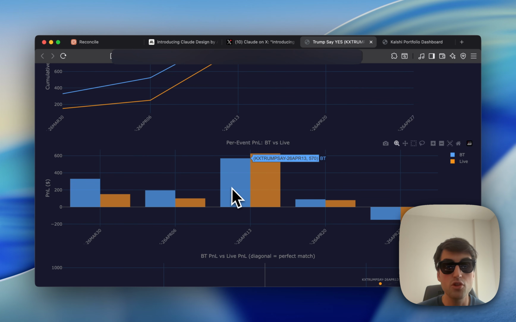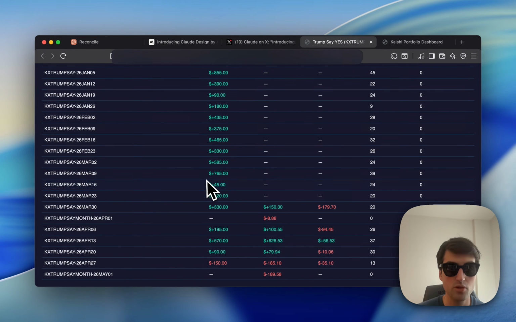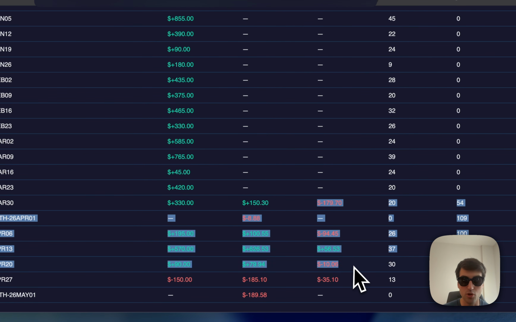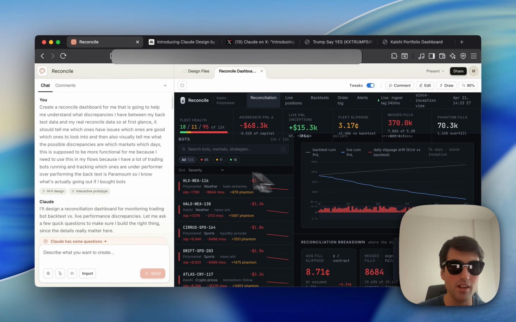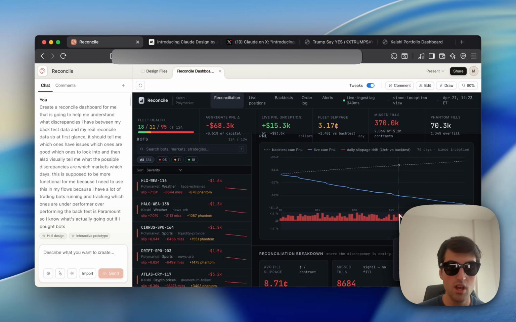So I like having this kind of view, where I can see what the difference is in each event, and also a table view, so I can see really quickly which events I fired on in live, what the discrepancy was, and which way it tilted. For example, this one was better for live, but the vast majority of the backtest does better than the live one. So I used Claude Design because one of the things I've been wanting to do for a while is build a dashboard view that lets me see all of these at the same time.